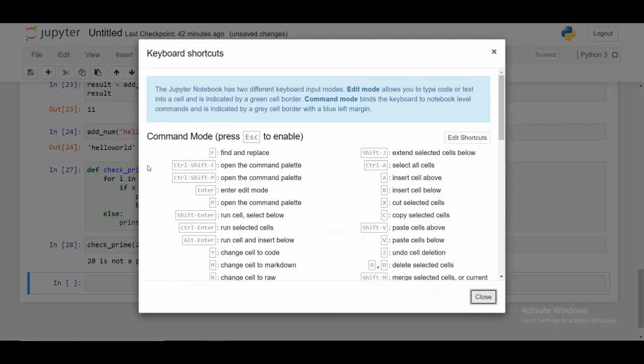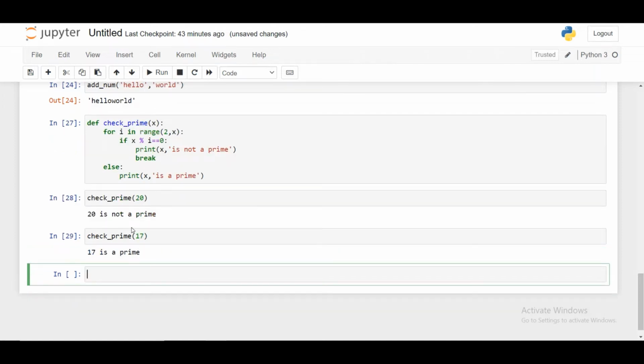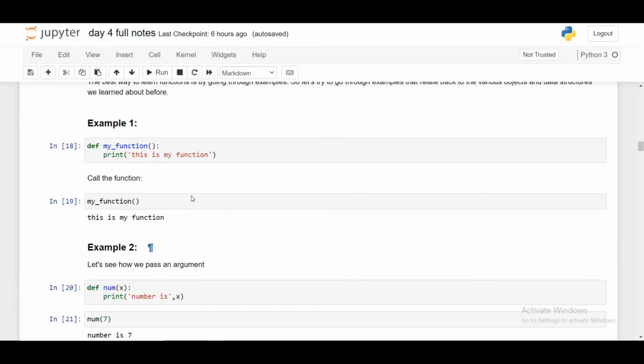Now, as I told, I can call this function as many times as I want. I will call it again. Check prime. I'm giving this 17 here. See, 17 is a prime. So in this way, we can call this function as many times as we want. I hope you're clear with this creating function and executing and all. Fine, let's move on to the next topic.